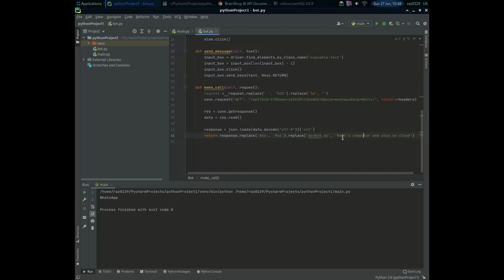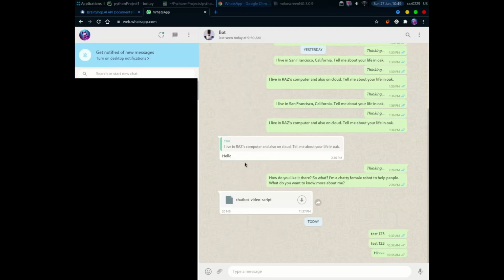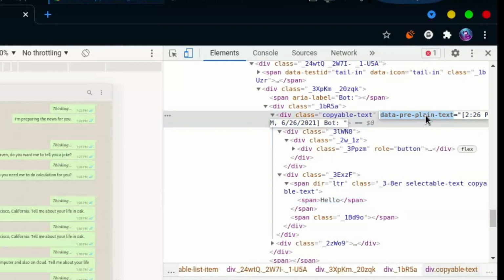But we need to find a way to respond to the message received by the user. So instead of this "who are you", the last message received by the user gets passed. So let's go to the WhatsApp app and see if we can find any unique ID or class with the received messages. So inspect the last message here, and we find a data-pre-plain-text selector, the value of which corresponds to the chat selected, which is bot in our case.